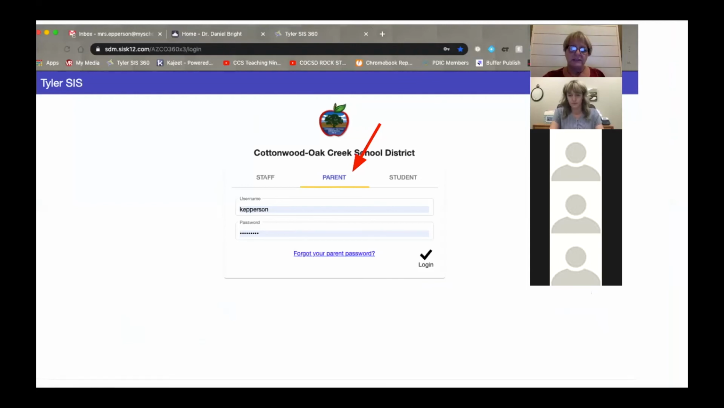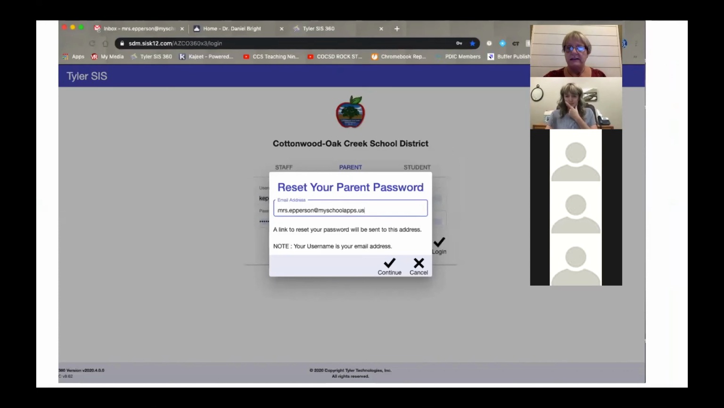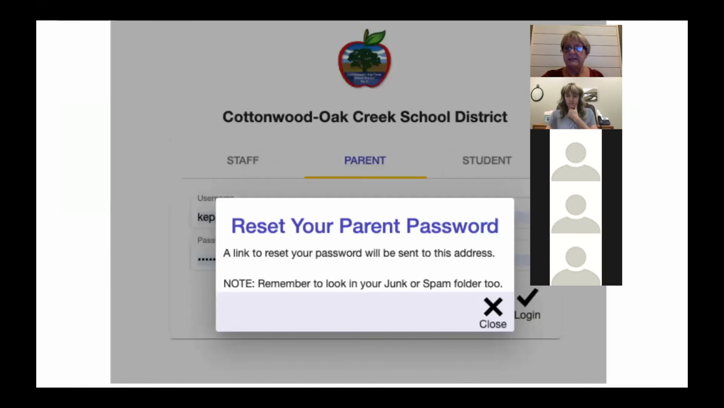When you click on the one that says parent, you're going to want to delete the information that's in there if it comes up. You're going to want to click on forgot your parent password. Once you do that, it's going to bring up this little box and you type in whatever your email is. Then you click the continue button. It's going to say to reset your parent password, a link is sent to your email. Note, check your junk mail and your spam mail.